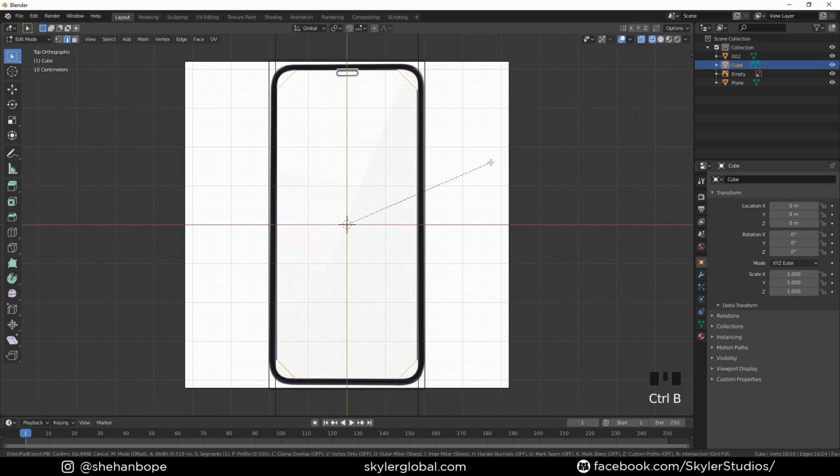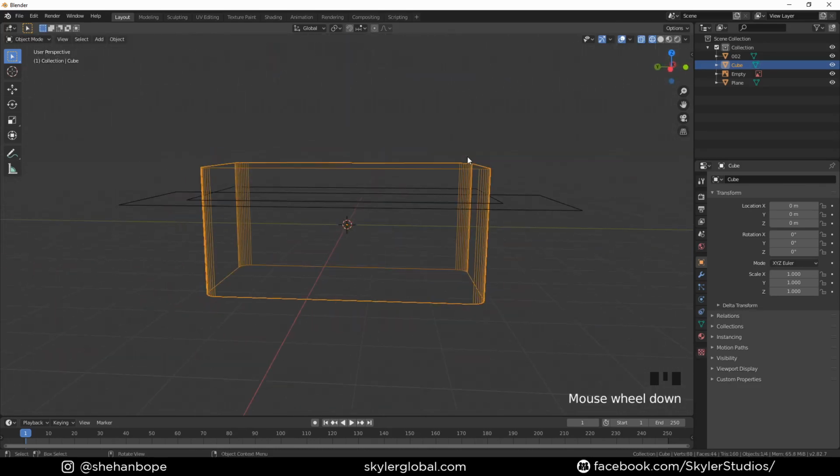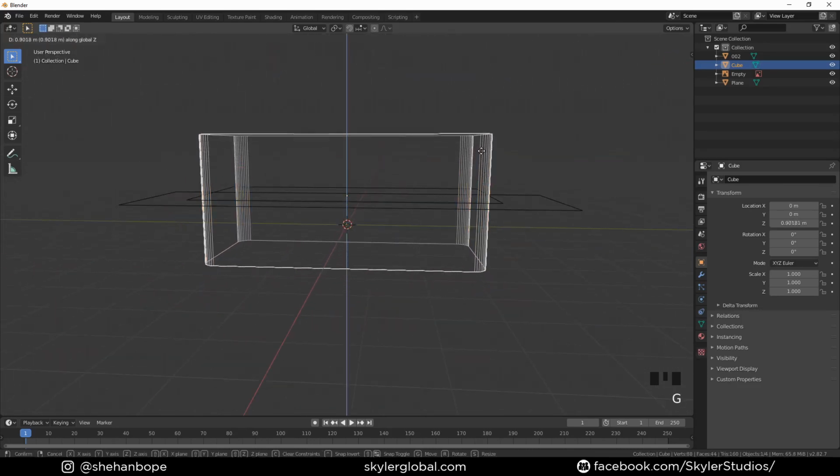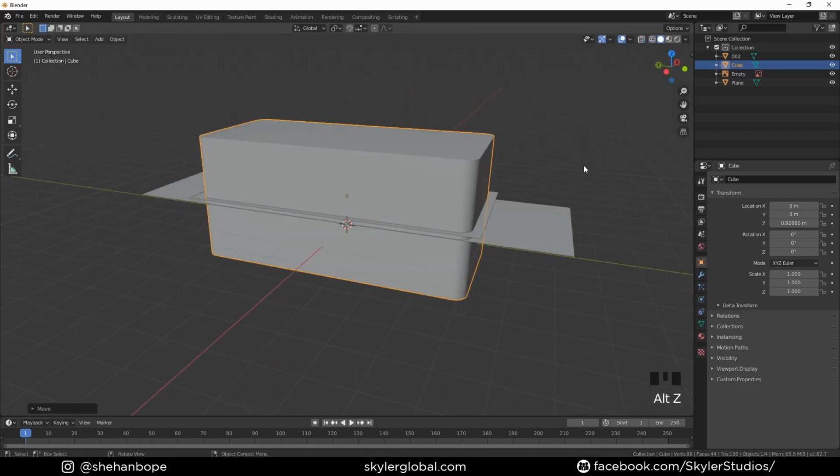So now Tab back into edit mode, and with Control B we can bevel the edges. So Control B, and with the mouse wheel we can add more edges into the corner, and it's better to add a lot of edges into this because we'll be using this cube to cut the two planes.